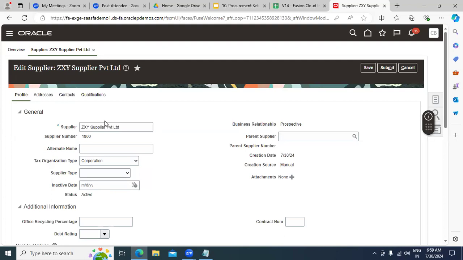Here, as soon as I click on the create button, I have been assigned a supplier number, just like your employee number. This is nothing but a sequential number followed in the company. So as soon as you create one more supplier, it will be 1801, 02, 03, and this will continue, guys. Right now we are creating a prospective supplier first.